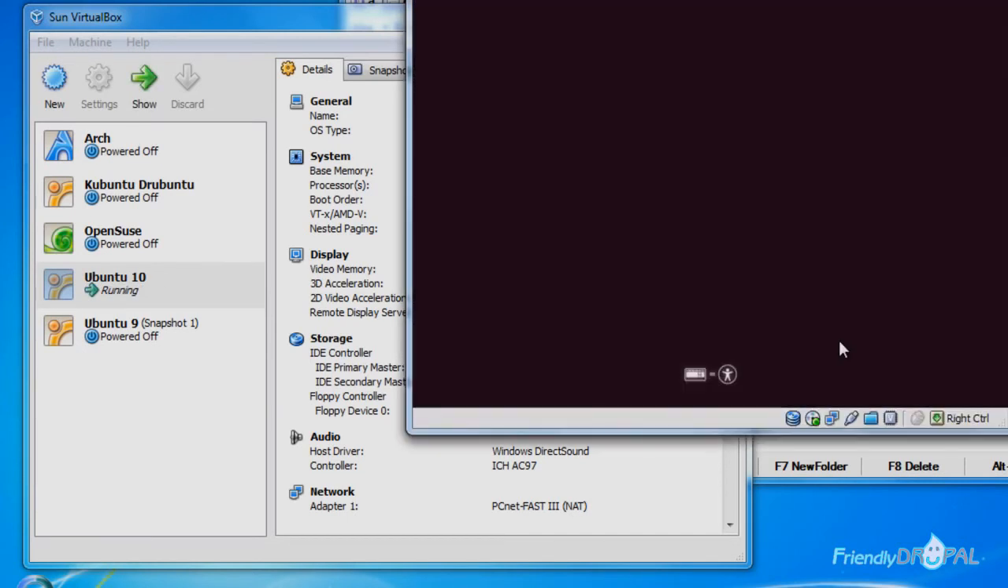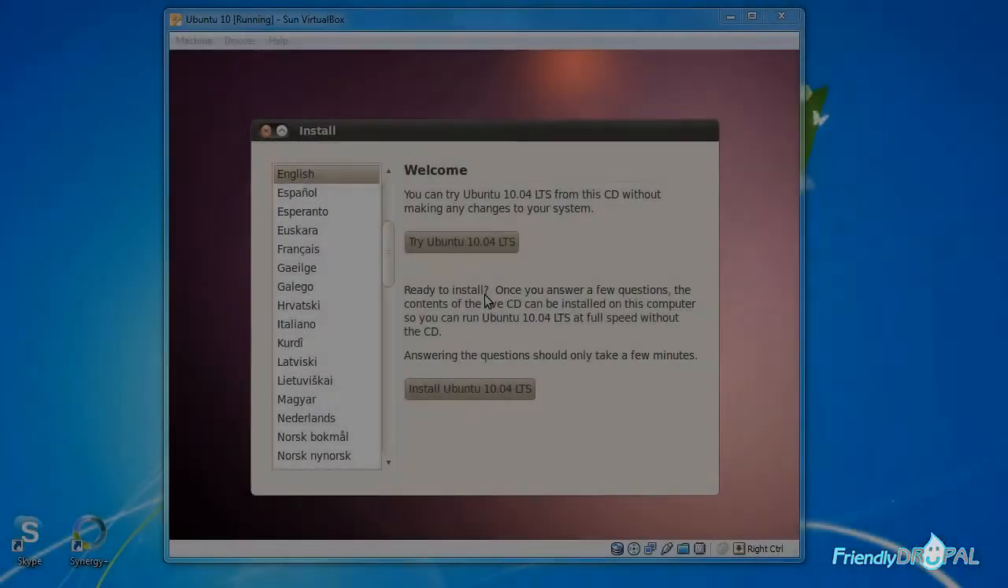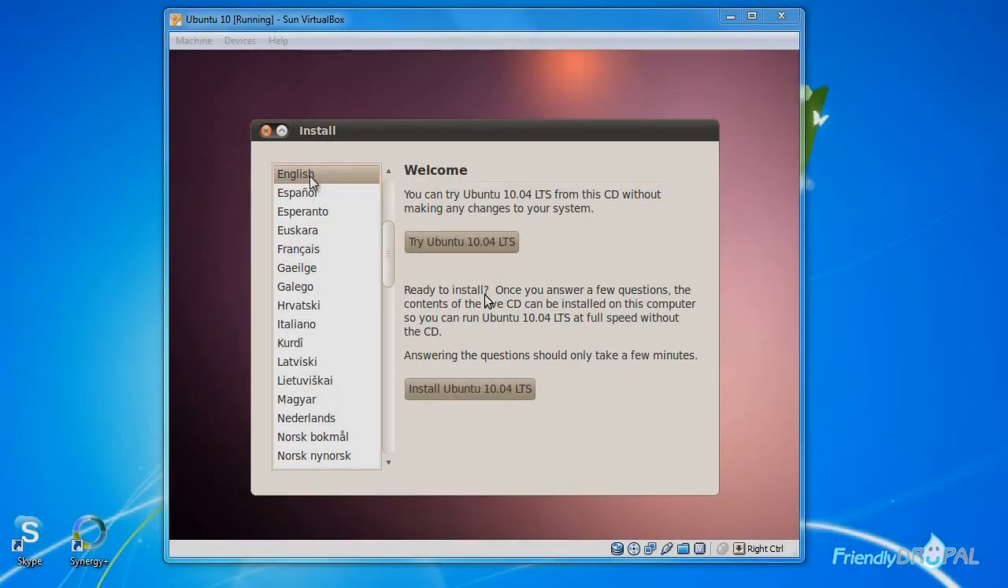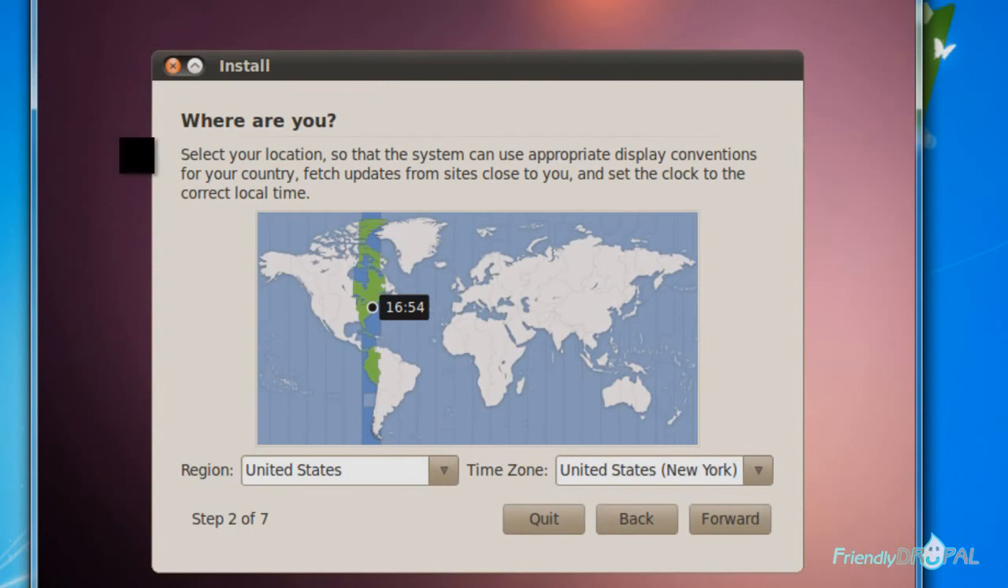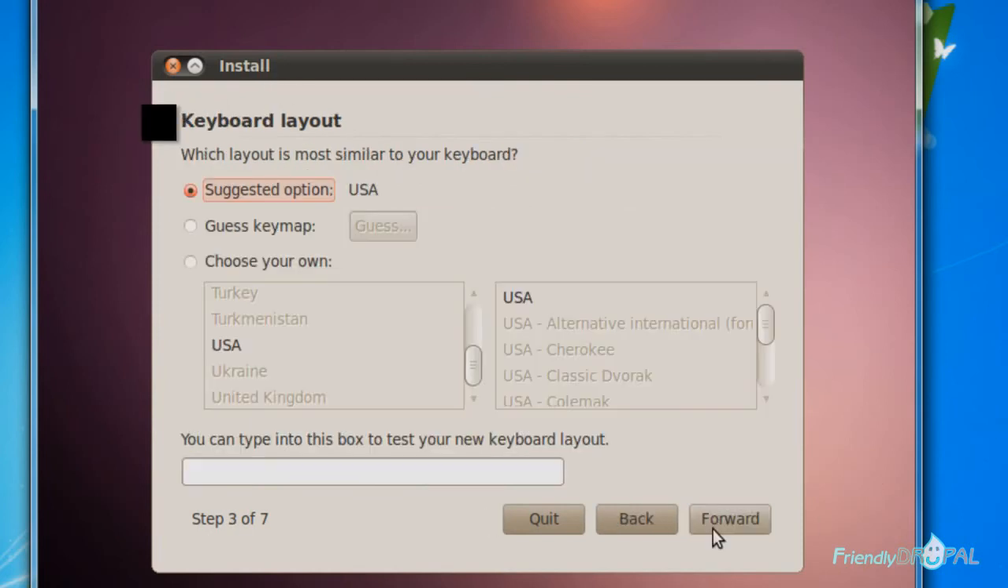Okay, and now it's gonna take some time. It might take a few moments before you get to this first screen of the installation process. You can choose your language here, and you can try Ubuntu as a live CD if you just want to take a look at this OS first before installing it, but we are gonna go ahead and install Ubuntu on our virtual hard drive. You can choose your time zone and your keyboard. Defaults are fine.